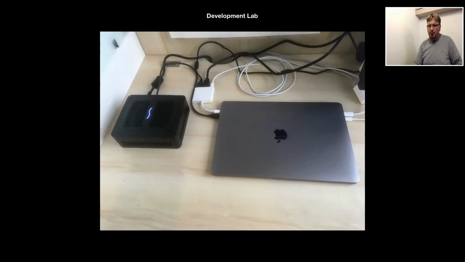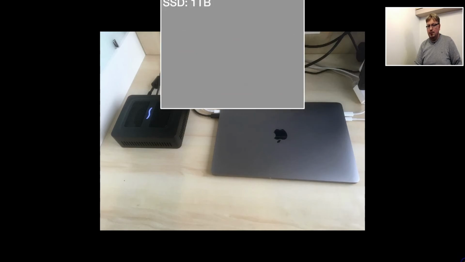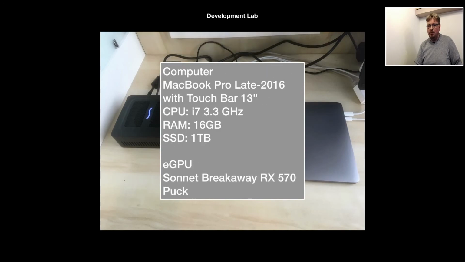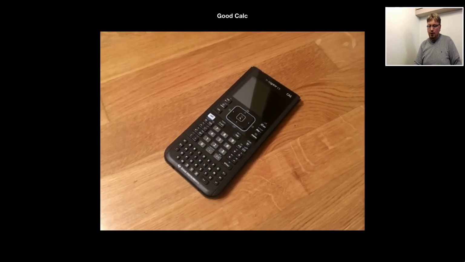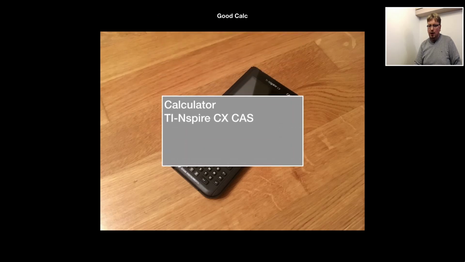My development lab is very small because I'm using a MacBook Pro 13-inch and an external GPU from Sonnet, and that makes all this work on OpenCL possible because I faced the problem that on Mac regular darknet doesn't work. My good calculation device is the Texas Instruments TI-Nspire CX CAS. It's very nice and very famous also, one of the top calculators of the world right now.